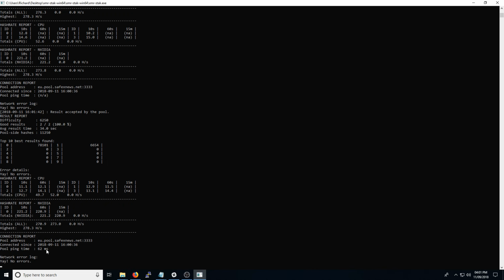So you've got 62 milliseconds ping. That's pretty low for a pool. This is a European pool. The server is based in Frankfurt in Germany. I'm based in the UK, so 62 millisecond ping isn't too bad. However, we do have miners all the way over in Australia and in America that are mining on this pool.